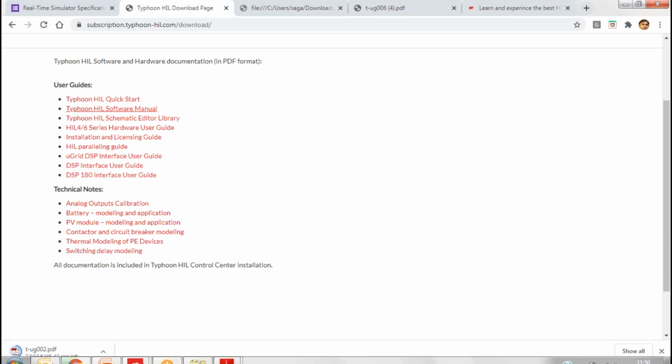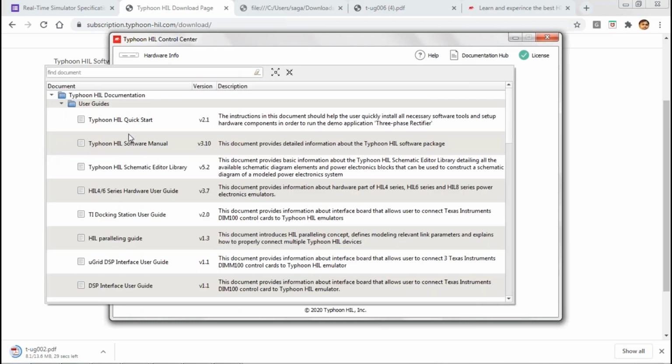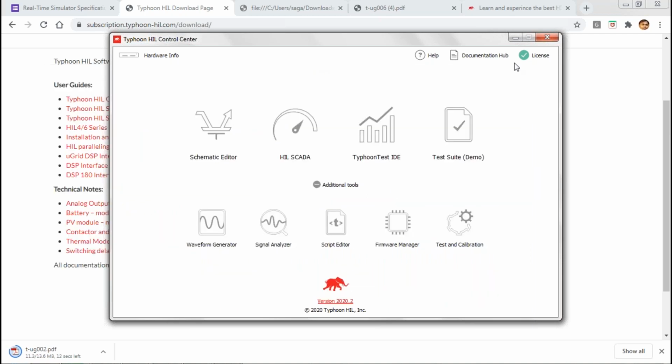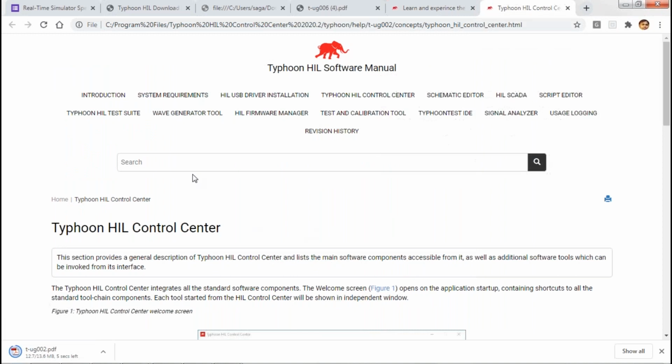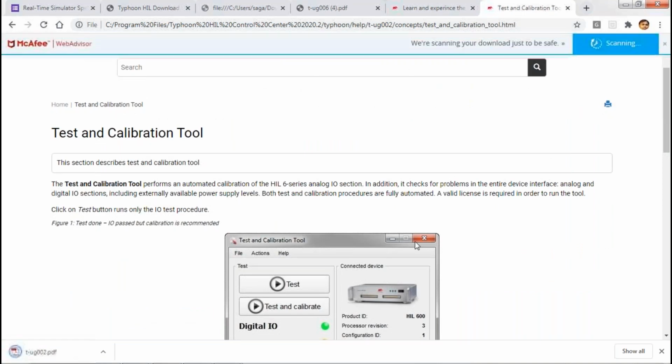There, the documentation hub is also given. You can open any of these parts if you have it installed. If you are not using the net, all these materials are available, and you can study directly from your software without using the net. The help icon will only work if you are connected. This help icon will open and display all these things, for example for the test calibration tool, whatever you want to do. This is all given.